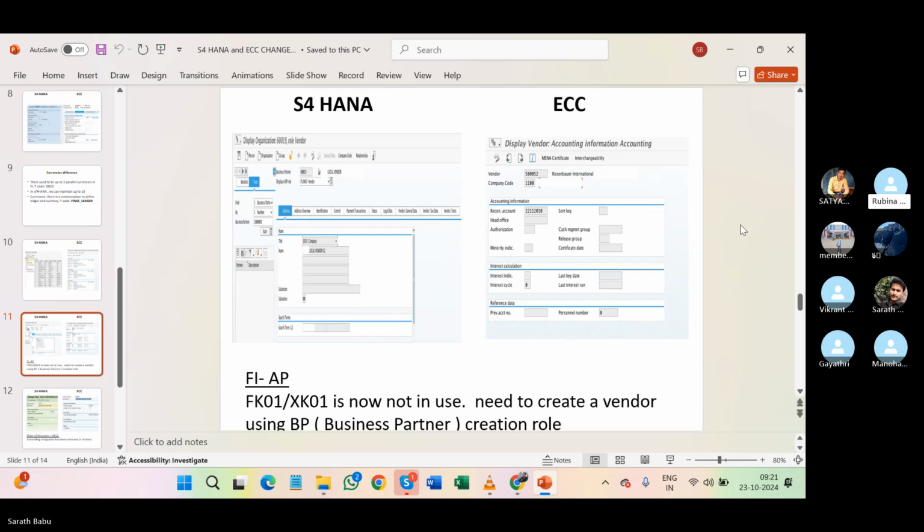Here we know that in S4 HANA we use BP directly. We go into the creation of vendor master data or customer master data in the BP. FK01 and XK01, that is the FI vendor and the central vendor, are replaced with the BP in S4 HANA. Previously in ECC, if we typed the T-code FK01 or XK01, we would enter the business partner, but those T-codes are eliminated and removed in S4 HANA. We can simply use BP for the creation of vendors. Next.